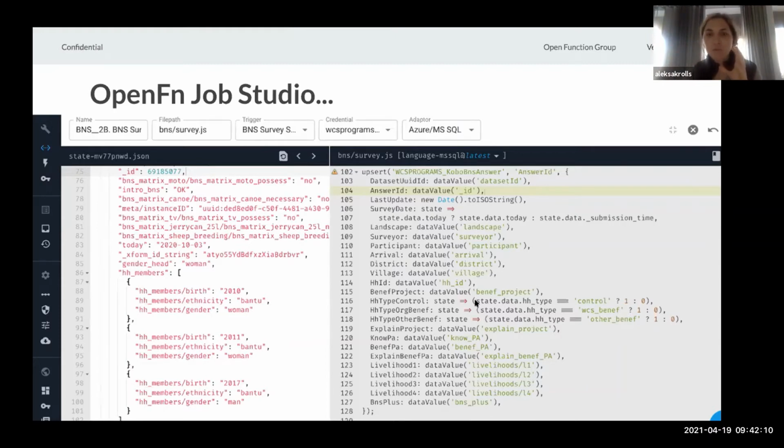And what we're doing in that job, you can see on line 102, we are upserting, we're inserting records in that Kobo BNS answer table. We're taking data on the left, so whatever we get from Kobo. On the left, we get ID, we get all these different BNS questions, and then we're telling OpenFN where that data should go in the database. So when Kobo gives us an ID, we want to map that to the answer ID column. When Kobo gives us a landscape, we want to map that to the landscape column.